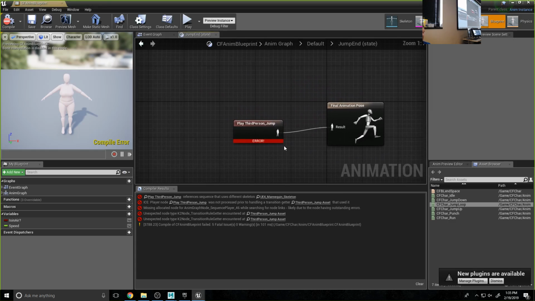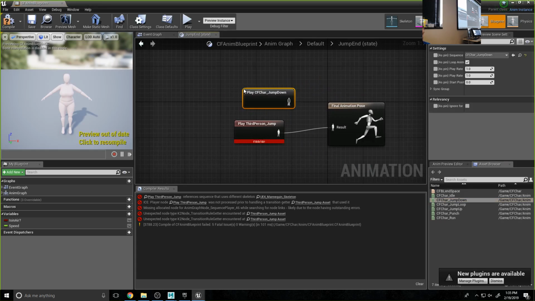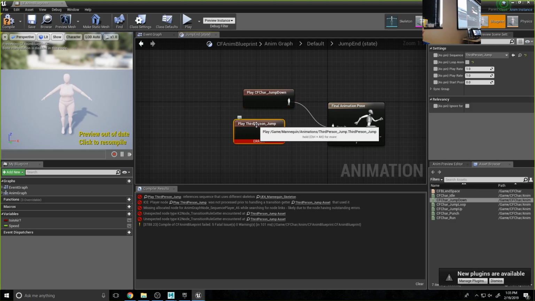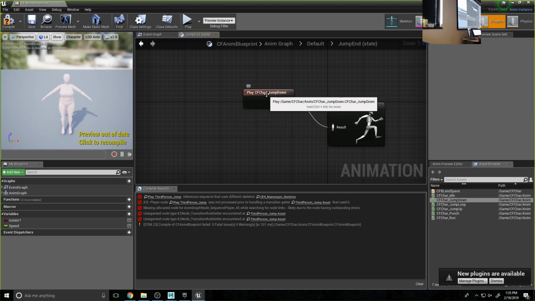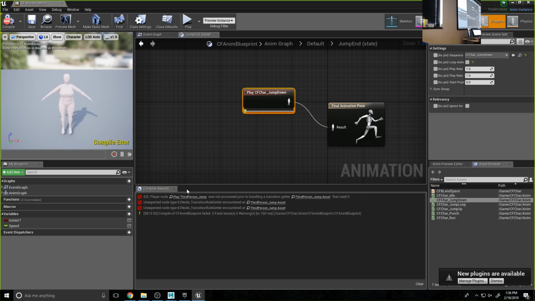So jump end. Again, I just need to drag my jump. Mine's jump down. Right? And I just need to plug that into the result, delete the other one, and make sure that this one is not set to loop. So it's just going to play it one time. Compile, save, only 3 to go.